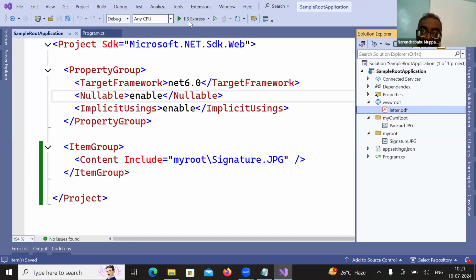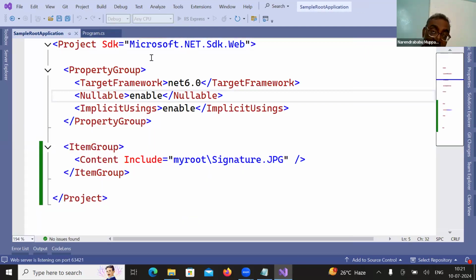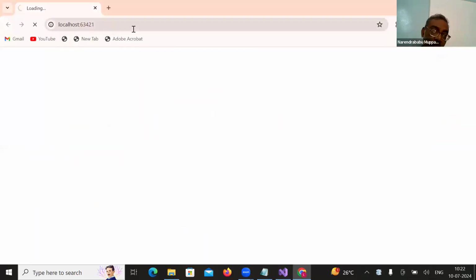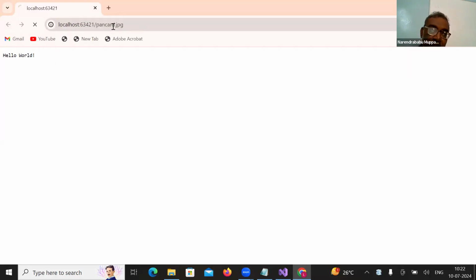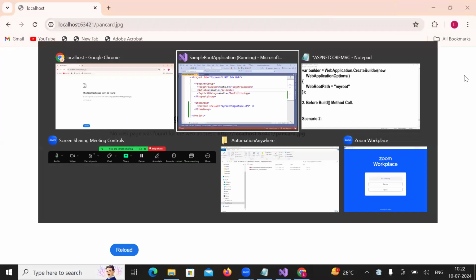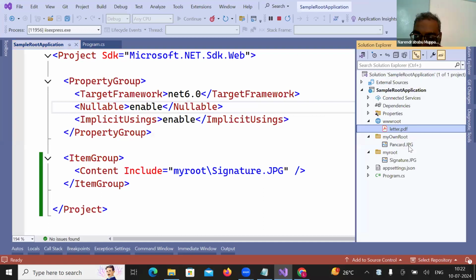Now if I try that PAN card dot JPG, it will not work. Other two will work, but PAN card dot JPG will not work. Why? Because I have not registered that file. Did I register the file? No. Now you go here slash PAN card dot JPG. File is not serving. Because this folder has not become a static folder or root folder. So I have to make this folder a root folder.